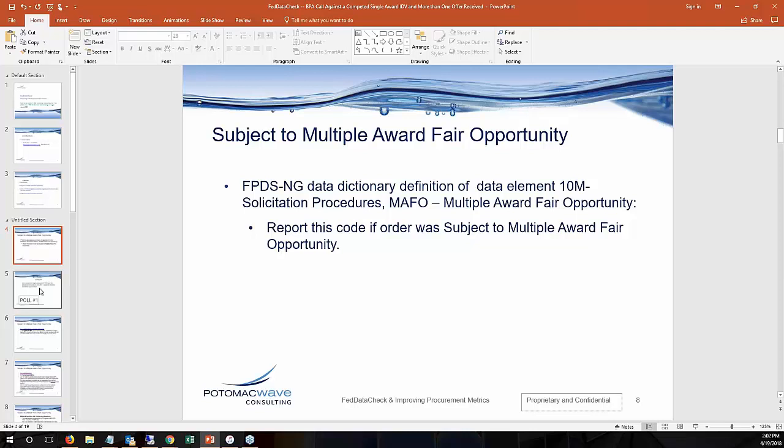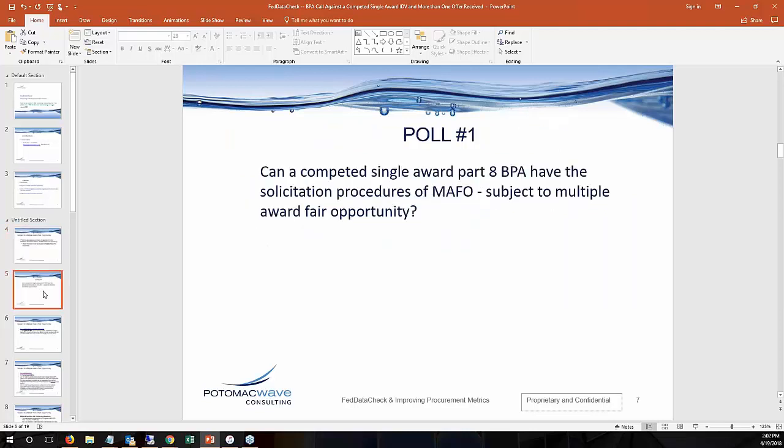So before I inform everyone of what this really means, I'm going to do a quick poll question to see if anyone's aware of this one already. The question is, can a competed single award Part 8 BPA have the solicitation procedures of MAFO, subject to multiple award fair opportunity? So you can see the key there is a competed single award Part 8 BPA. Can that be subject to multiple award fair opportunity?